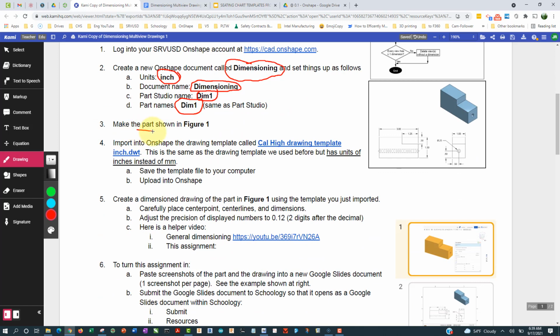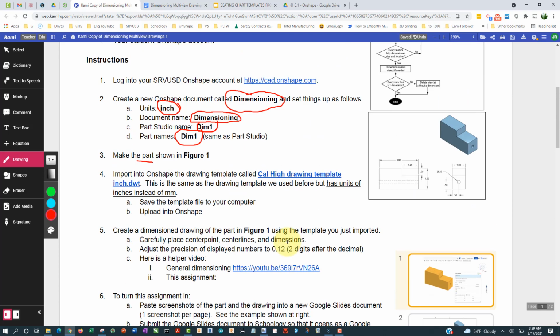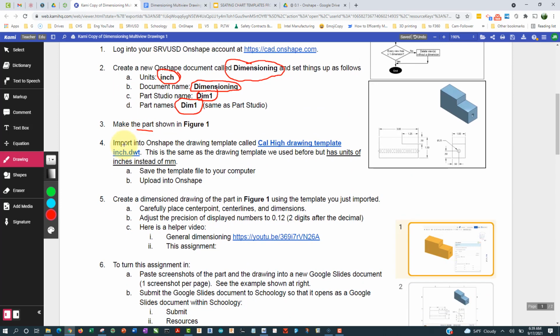It says make the part shown in Figure 1. Figure 1 is right here. This is the part that we've already talked about a little bit, I think. We've got this rectangular prism with a chunk out of it here and a hole here, and we want to place these dimensions. So we want to first make the part, and then we want to make the dimension drawing. One thing that's important is we're going to need to import into Onshape the drawing template here.